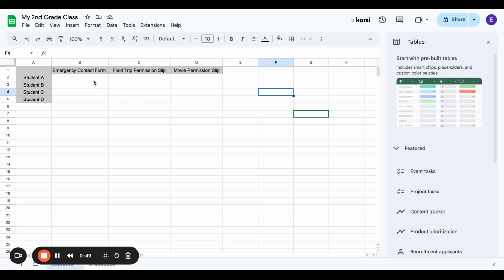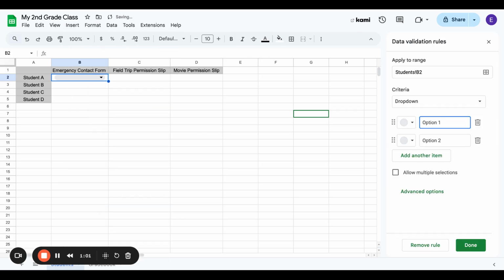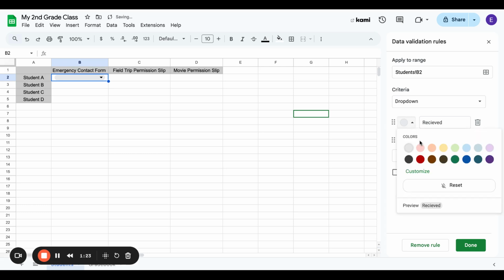Now, something cool that you can do on Google Sheets is you can go click on the cell, go to insert, and you can click on this where it says drop down. Now, if I click drop down, you will see that you enter the data rules right here to the right. I'm going to take away option 1 and I'm going to put received, did not receive. Now you could change the colors of this too.